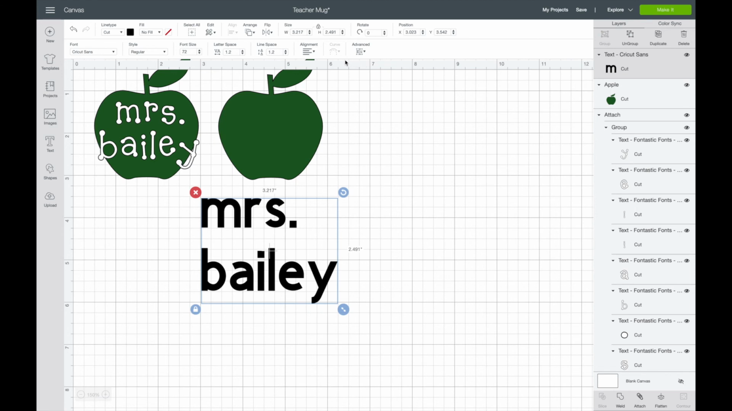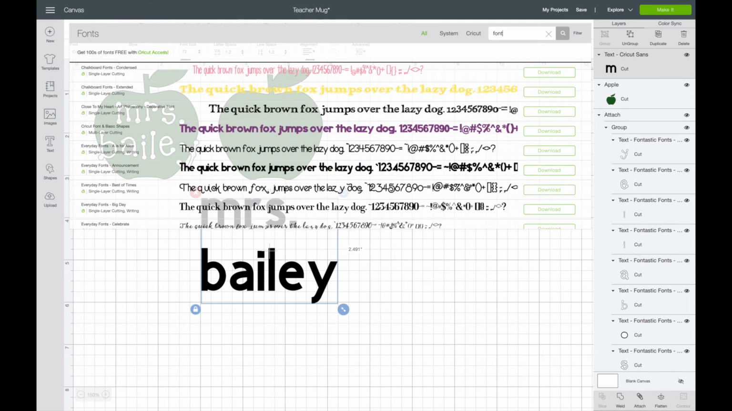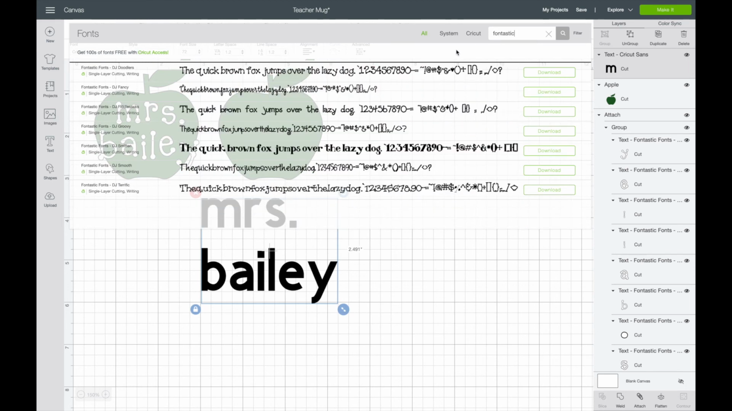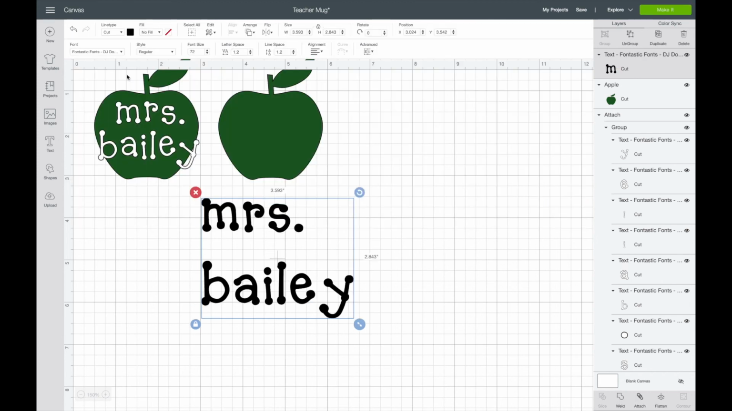The first thing I want to do is to change the font. So if you come over to font on the far left-hand side over here, we're going to click on Cricut Sans. And the font that I use for this project is a Cricut font, and it is called Fantastic Fonts. So I just typed in Fantastic in the search bar, and it's actually this first one, Fantastic Fonts DJ Doodlers. So we'll click on that. And now our font is changed.